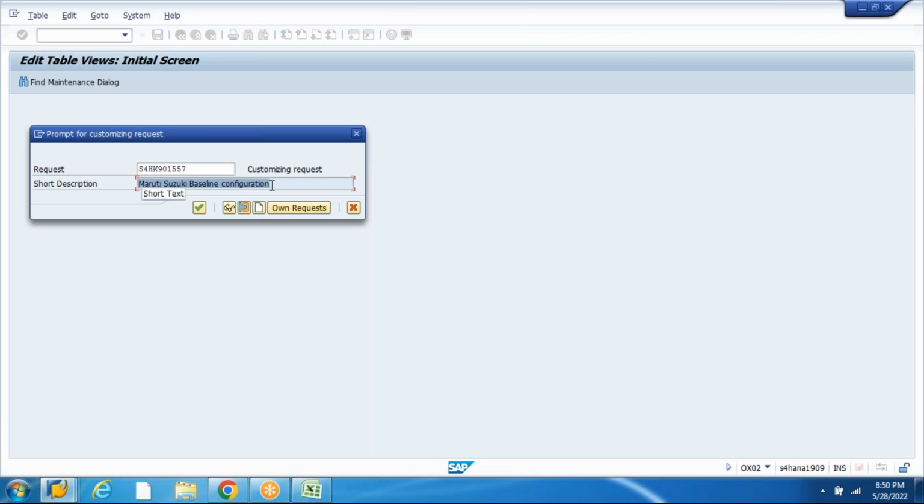If a different one comes, check whether you are logged in with the same user ID which you have used before, because your TR request number is user specific. If this is created by Ajay user ID, and you log in with AJ01 or AJ02 user ID, you cannot see this.